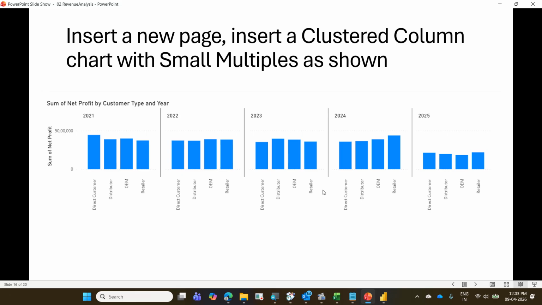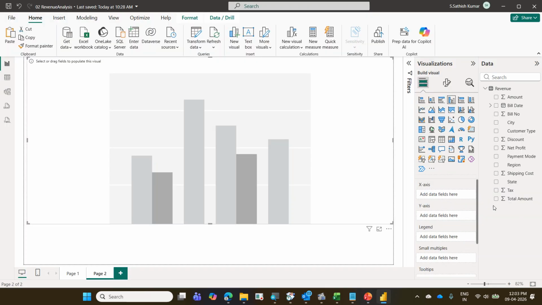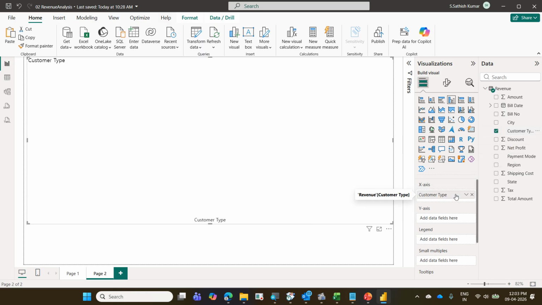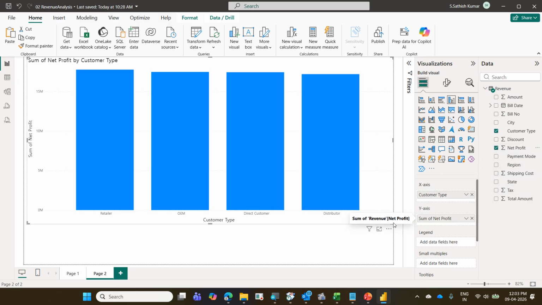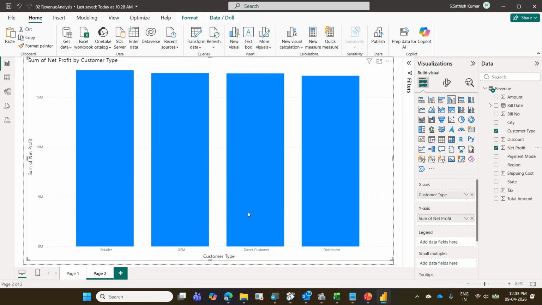Now the next one, what we are going to do is year wise, I want to know this. Over year, every year, this customer type wise, what is the total net profit? So bring the year, go to the bill date, expand the bill date, below the bill date, date hierarchy, year. Bring the year to small multiples. So 21, 22, 23, 24. I think we have one more, 25. So we have 5 years.